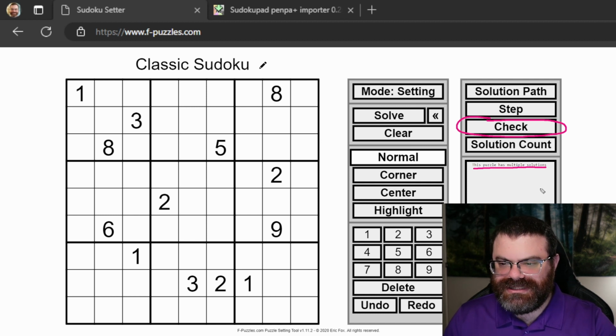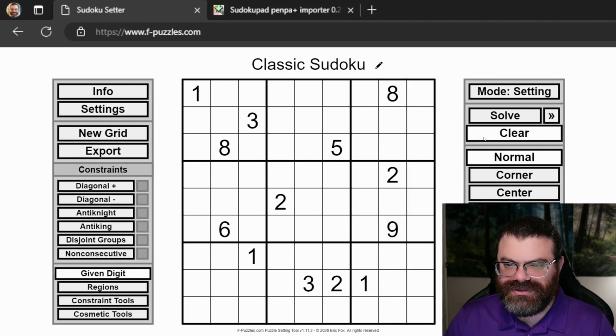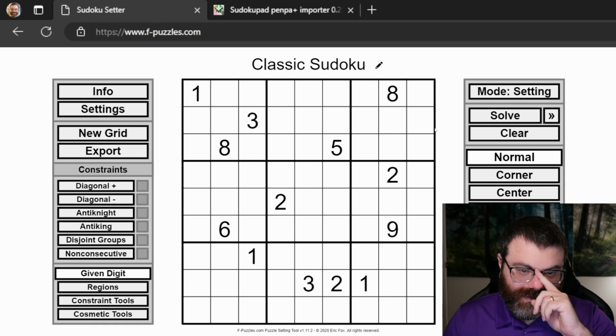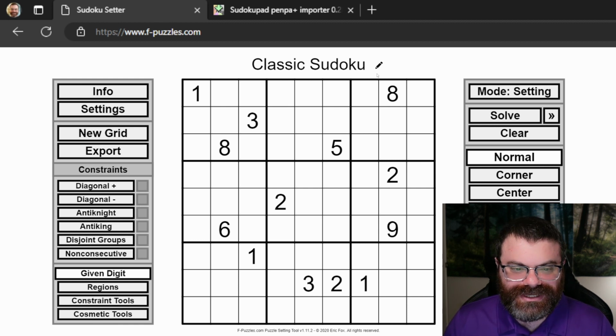So that means I did something wrong, and I know I did something wrong because I just invented this fake puzzle. But if your puzzle is a real puzzle that you've grabbed from a newspaper or something like that, it should say this puzzle has a unique solution or something along those lines. And then you know you are safe. You have inputted it correctly, or at least what you've inputted is a valid Sudoku. I don't know if it can exactly tell you that you did it correctly, but at least you have a valid Sudoku on your hands.